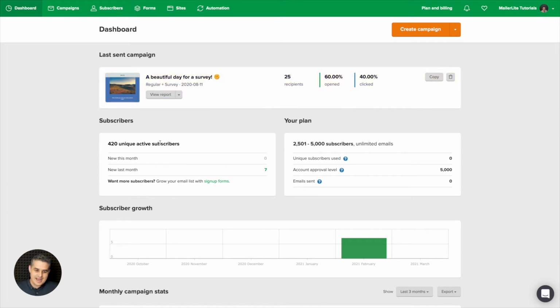Here you have your active subscribers in your account. These might not be all of your subscribers in total because you might have deleted some. Some might have gone into the spam complaint folder. These are only the active ones that you can currently send to. You have new subscribers here, 0 this month, and last month it was 7. Here you have a link to the signup forms if you want to collect more subscribers. That's the fastest way of doing it.